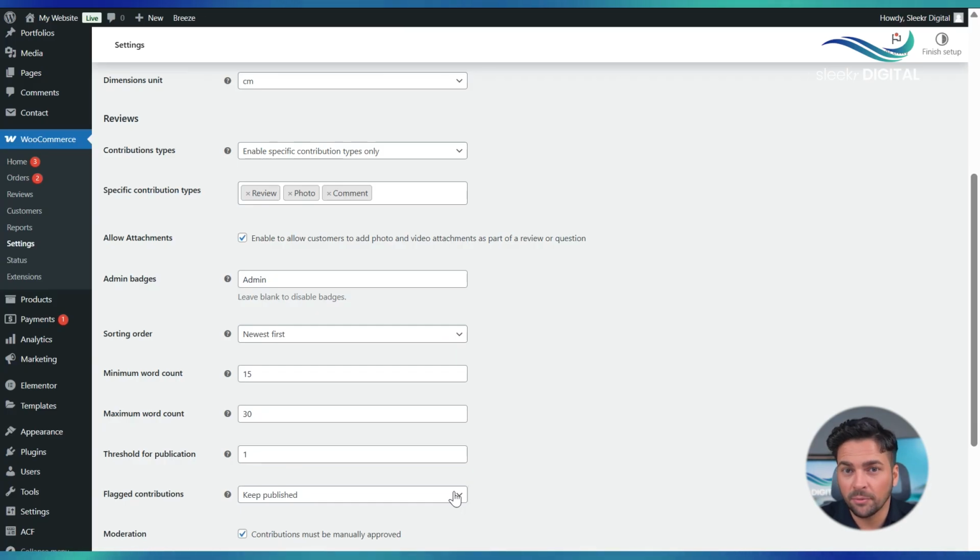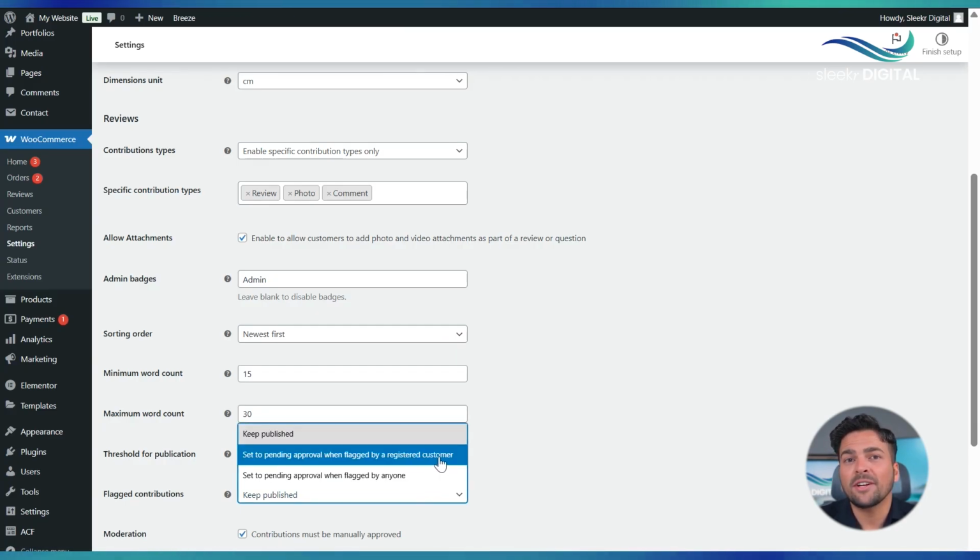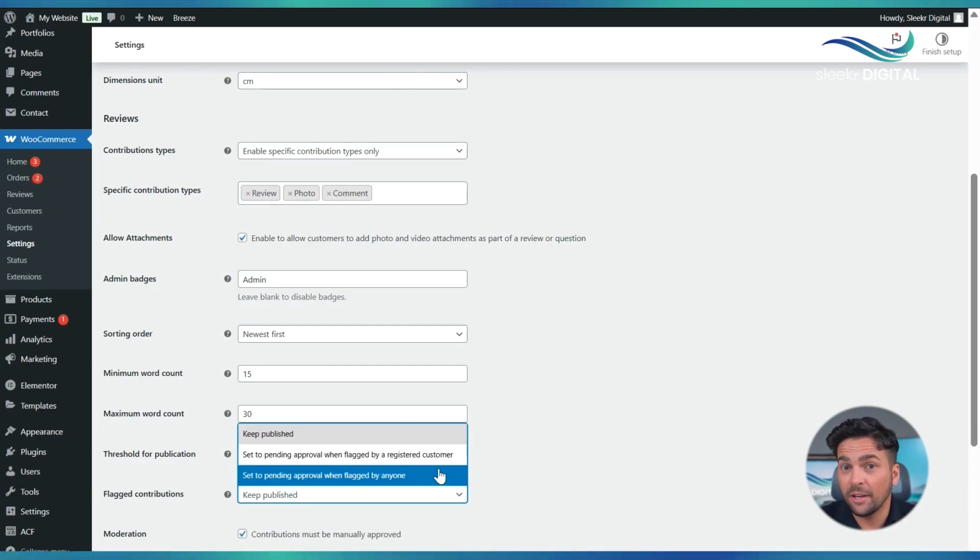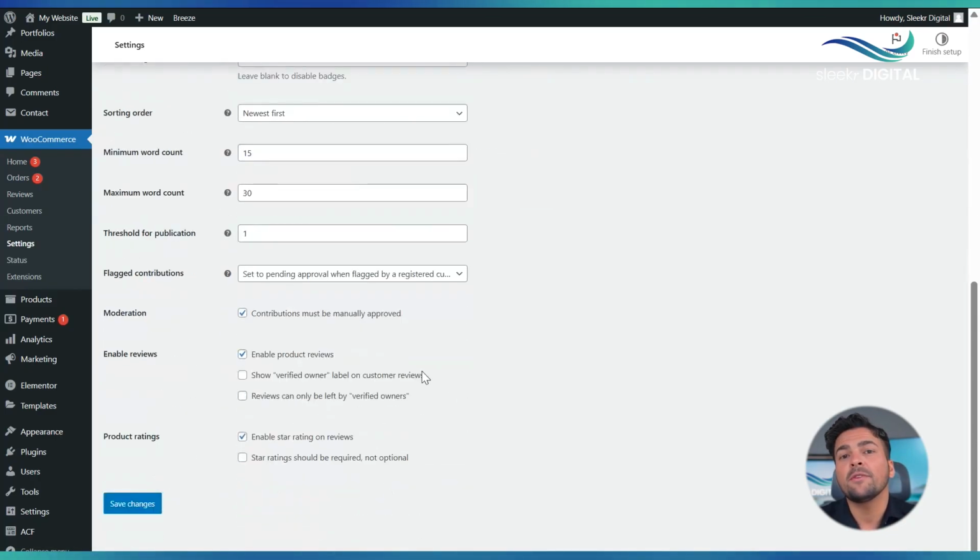You can set to pending approval when flagged by a registered customer, or set to pending approval when flagged by anyone. Moderation: manually approve contributions before publishing. Enable product reviews: turn on product reviews. Show verified owner label: display a label for reviews from verified owners. Reviews can only be left by verified owners. Enable this option to set a restriction for verified customers.